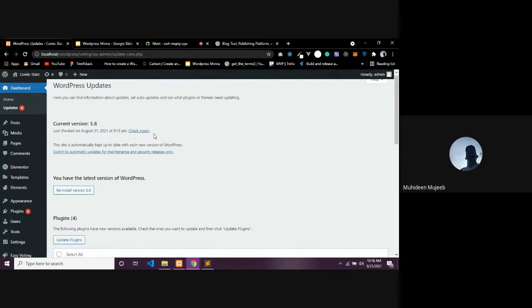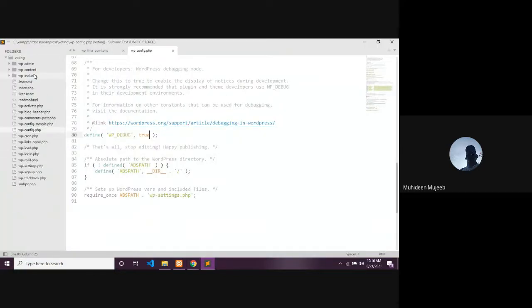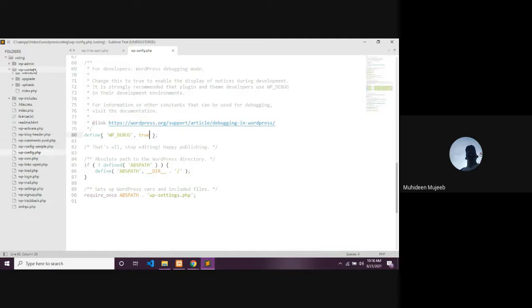Why is that? If you try to change anything in these two folders, by the time you run an update, the new update will override everything inside these two folders, which means if you have tampered with anything inside there, there's going to be a problem when you are trying to run an update, and that's why. And so WordPress gives you this folder, which we call WP content, to do whatever you want to do.